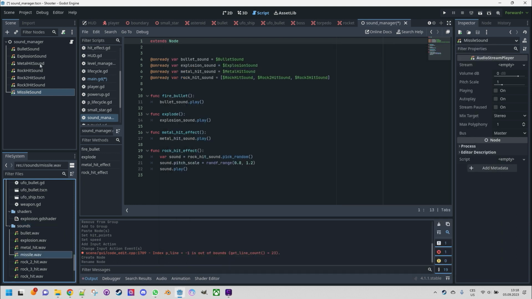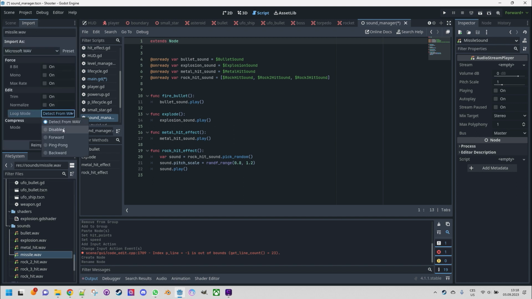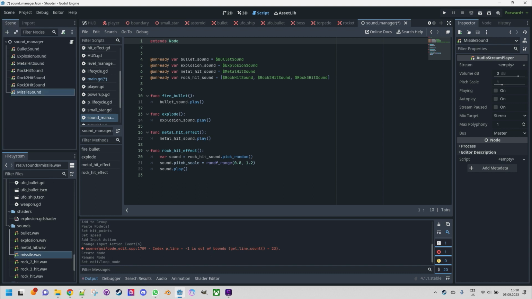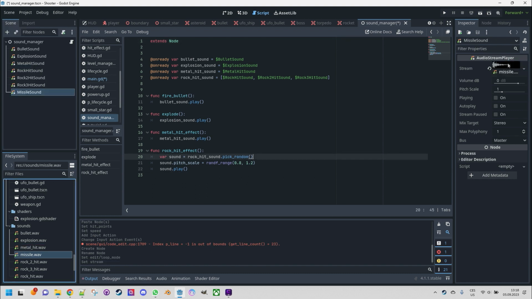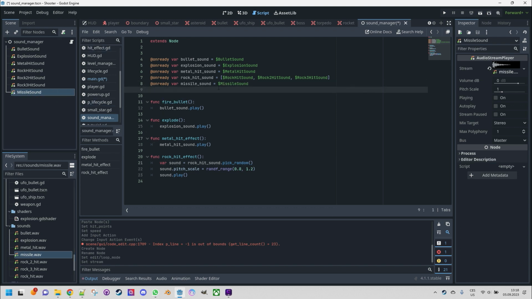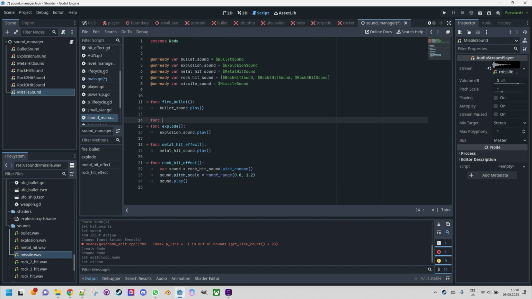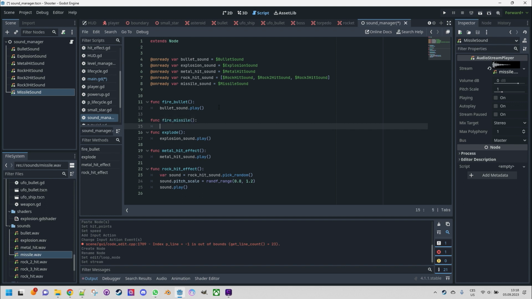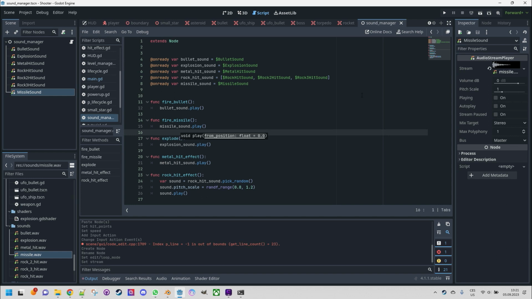And let's not forget about the unintentional loop. Import, change to loop mode disabled and re-import. Now we can finally move it to the property stream here and control drag missile sound, and let's create a function fire missile, missile sound play. Okay, we can fire missiles, which is great.